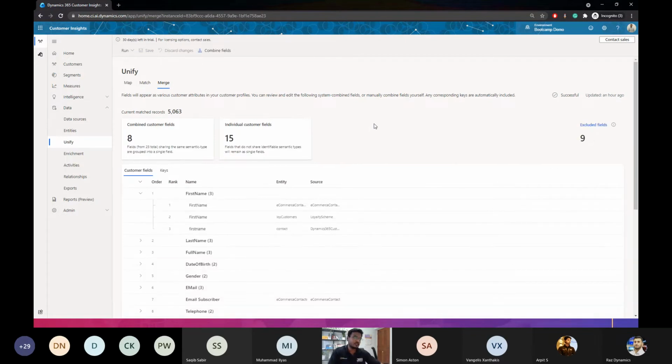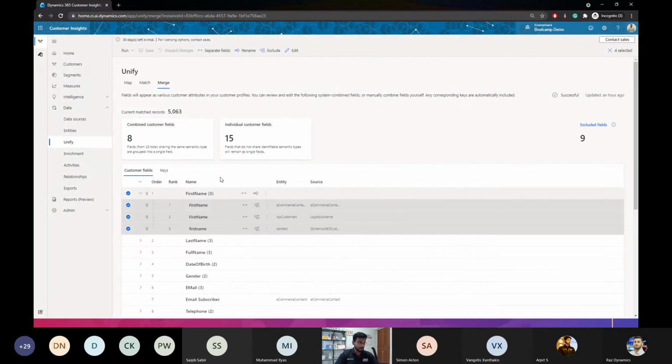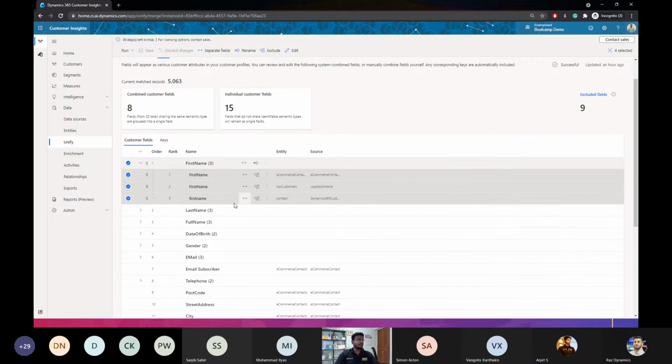So what happens is, now the system has identified that you have three different records for the same customer coming from three different databases in this case. So we need to let the system know how to merge, right? So if I go and edit it, you can say, just pick the first name from different databases and try to compare it and merge it. And if you don't want to do that, you can just exclude it.